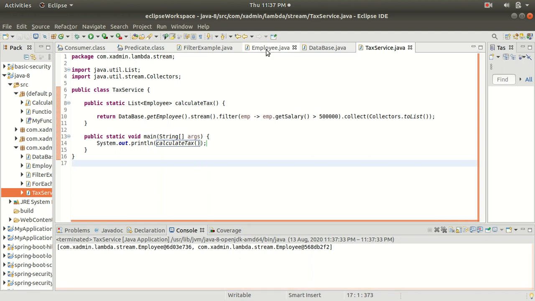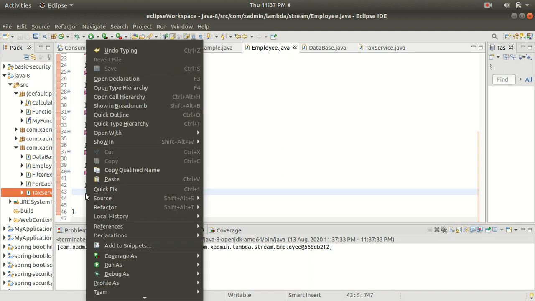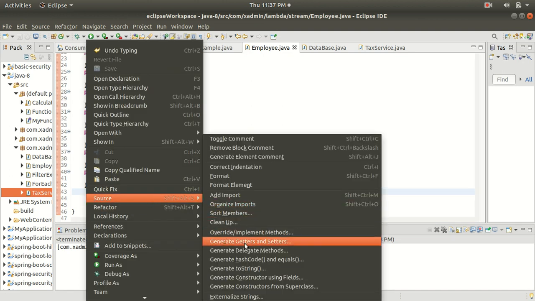Wait a second, I think I have not added the toString to this Employee class. Yes, so let me add a toString quickly to this Employee class.